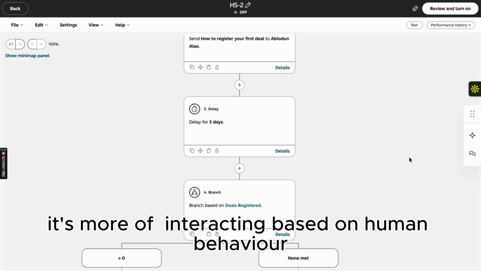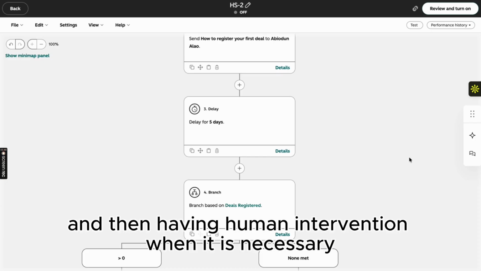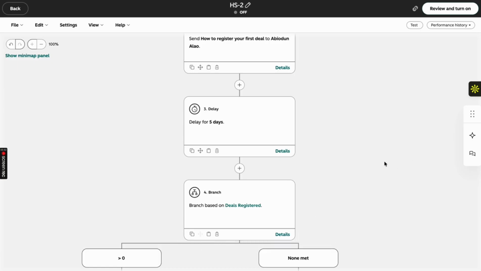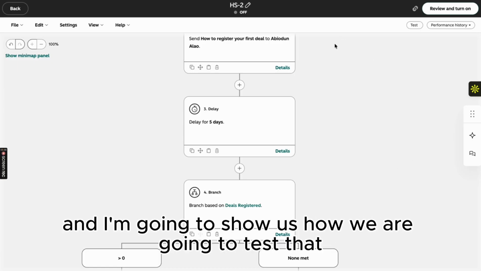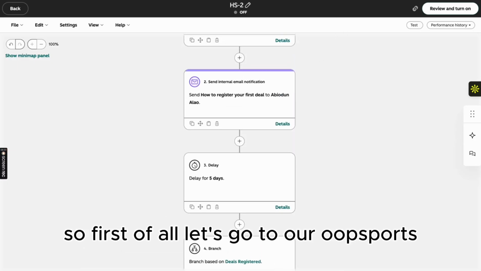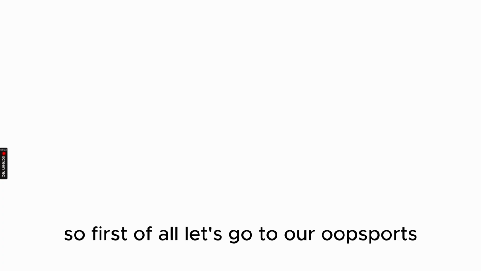It's more of interacting based on human behavior and then adding human intervention when it is necessary. So basically this is how this workflow works, and I'm going to show us how we are going to test that. So first of all, let's go to our HubSpot.